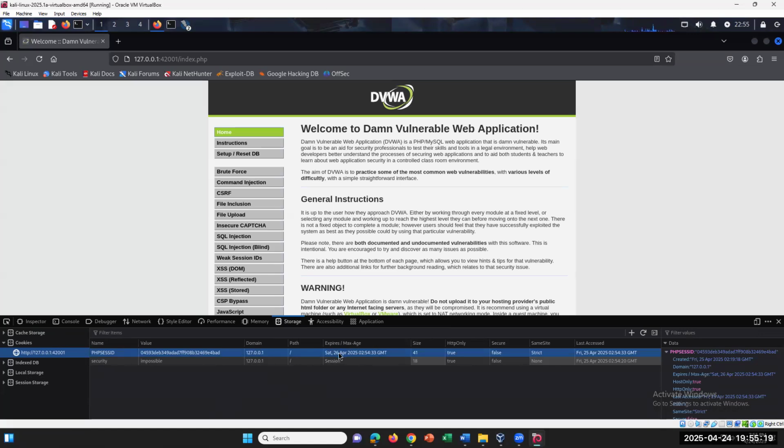Zaproxy has this integration so you don't have to do it manually. But I see that sometimes they do away with the feature, so you can find the session ID this way, and you can look at the expiration date. Okay, so that's good.